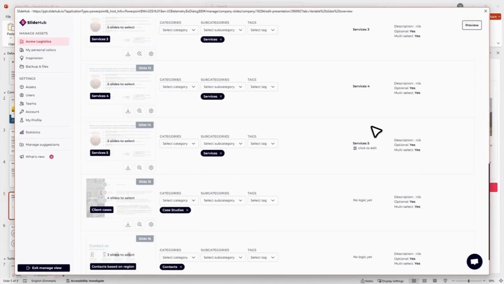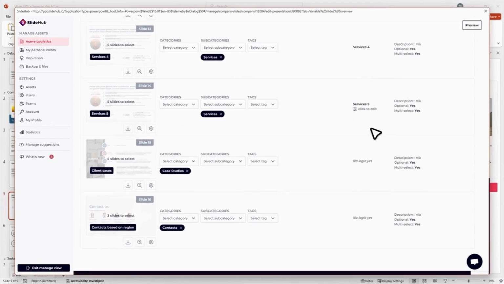For group 4, insert the warehouse management slide if all services is selected. And for group 5, insert the digital platform slide if all services is selected. By doing this, whether the client chooses a single service or all services, the platform will insert the correct slides. Now I'll add logic to the last two variable slide groups.